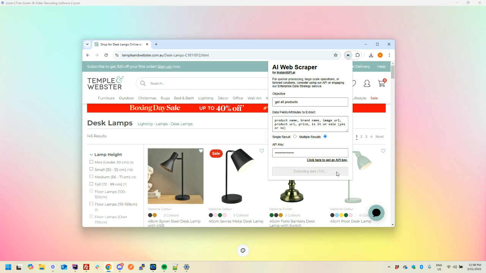And at the end of this process, once each of the pages has been fully extracted with each of the data fields or attributes that I've requested here, it's going to automatically populate a CSV file. And that CSV file will have each of these data fields or attributes in a header, and then row by row, each of the desk lamps that it managed to extract from the website.